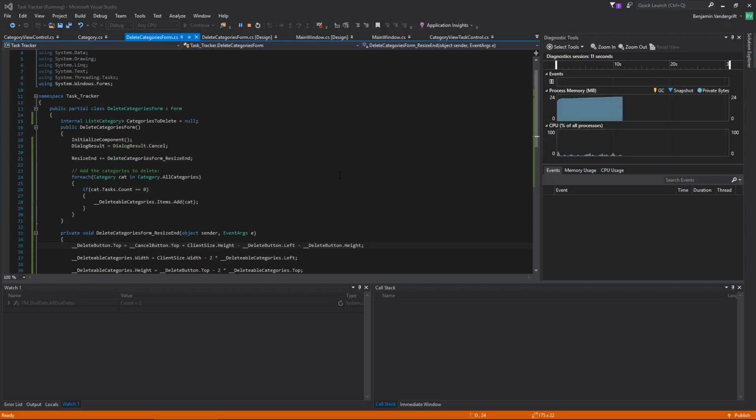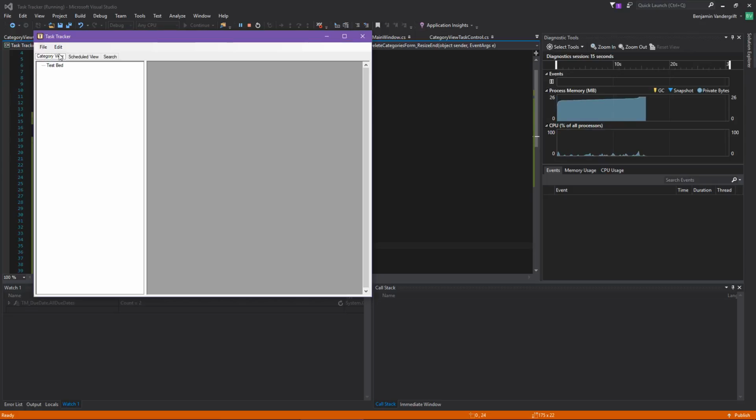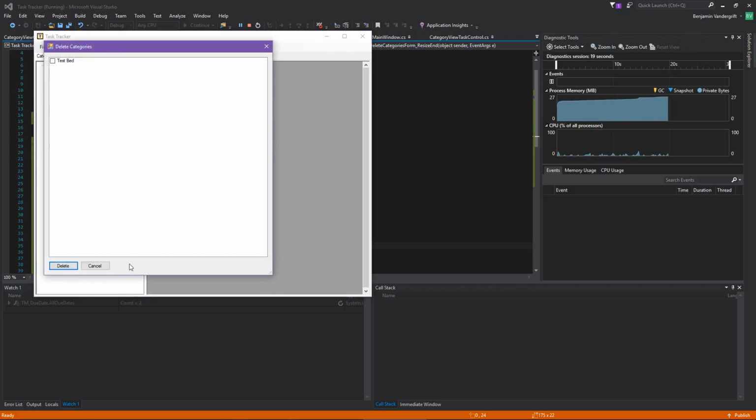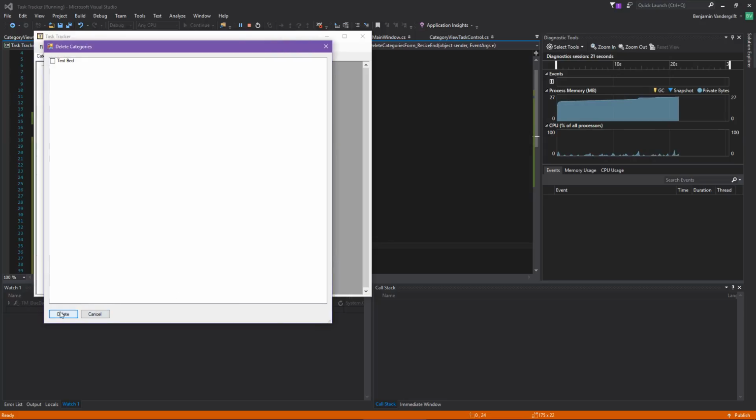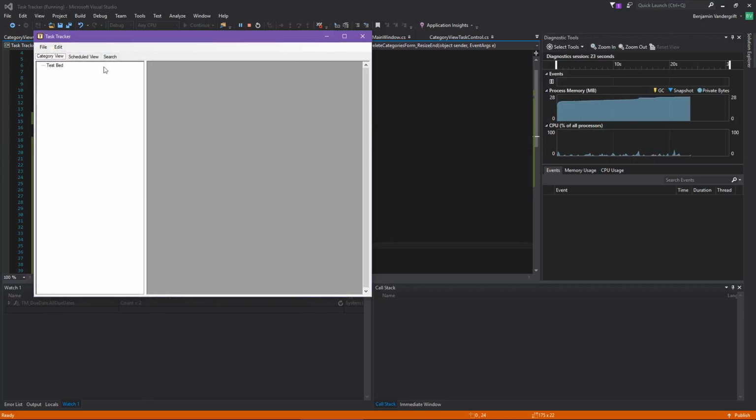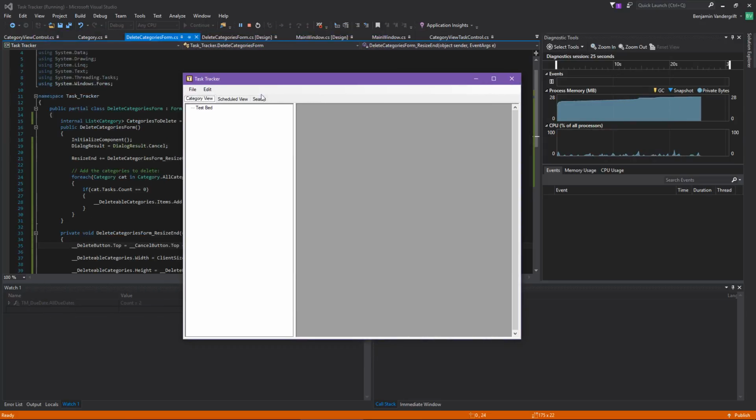At this point, we're actually most of what we have left with this program. Yep, there's test bed, which is cool. Delete categories. I can delete test bed, and my delete, as you can see, is in a good spot now instead of in a terrible one. So the main thing left to do with this, we have scheduled view working.